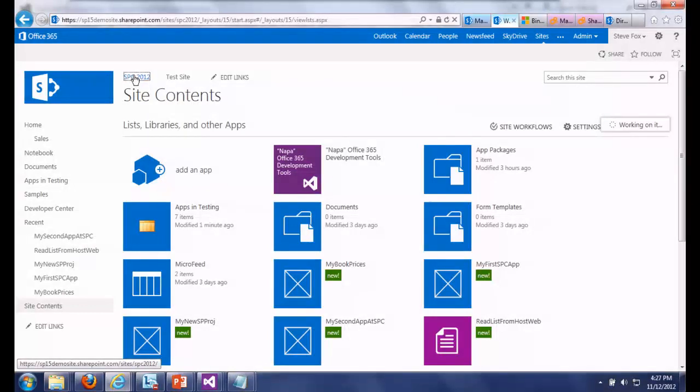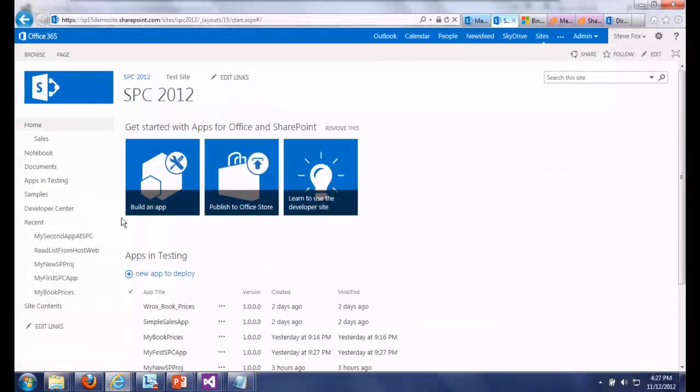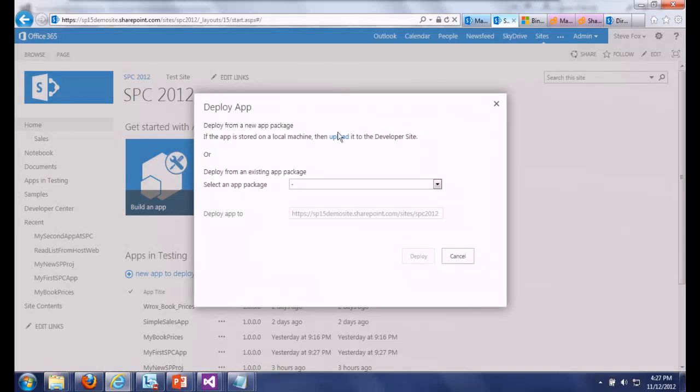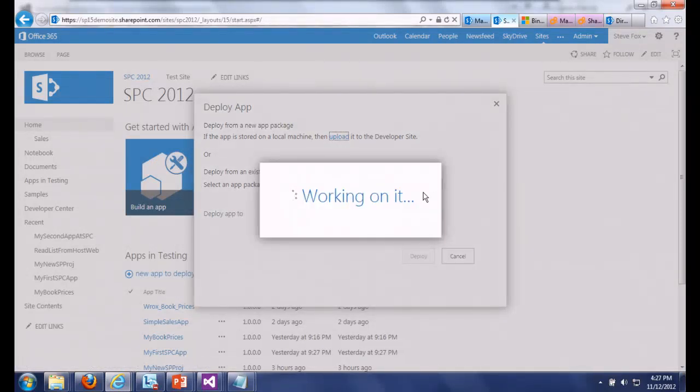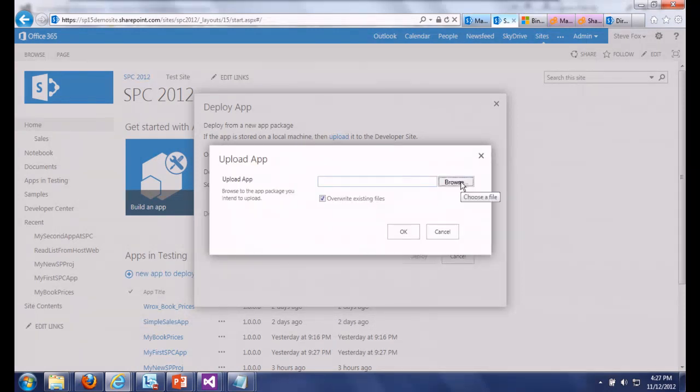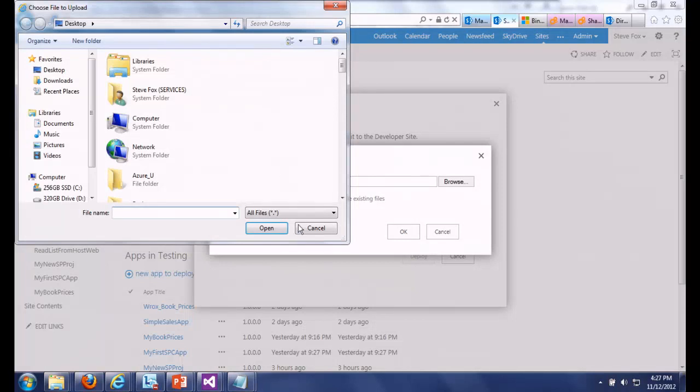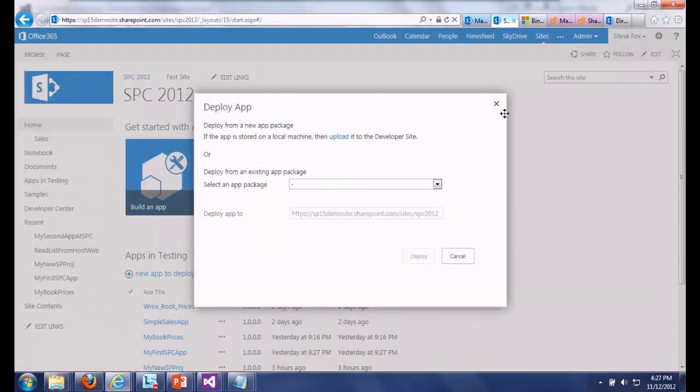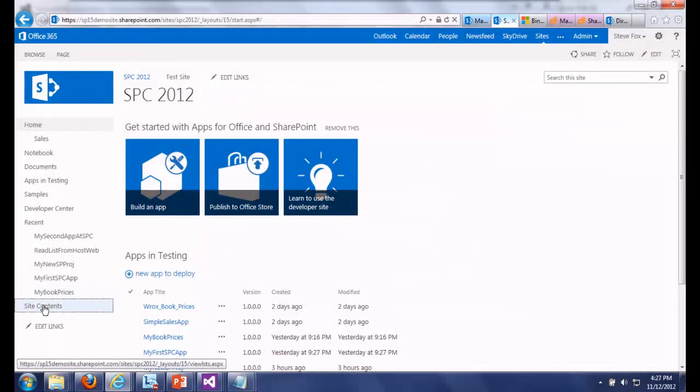When it reloads, I can go new app to deploy, upload it, right? And I can find that same published app, that .app. I can just stick it there and click OK, and it's going to deploy it, okay? And then what happens is it ends up being here once you trust it. It ends up being here inside of your site contents.